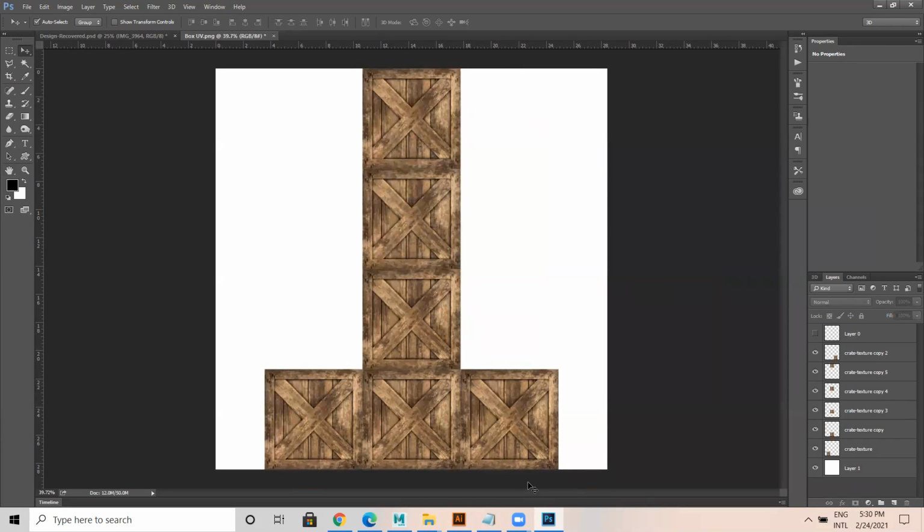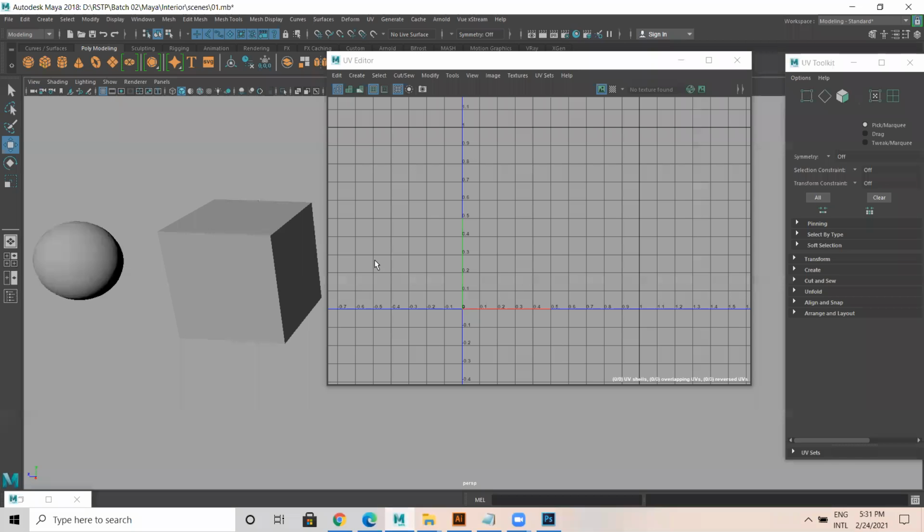Got it. Now I'll come to Maya. See, in Photoshop, I did a simple thing. Whatever reference, the unwrapped image which I have taken as a snapshot from Maya, I imported that in Photoshop, and the texture I have applied as per the unwrapping mesh. So now I'll come over here.